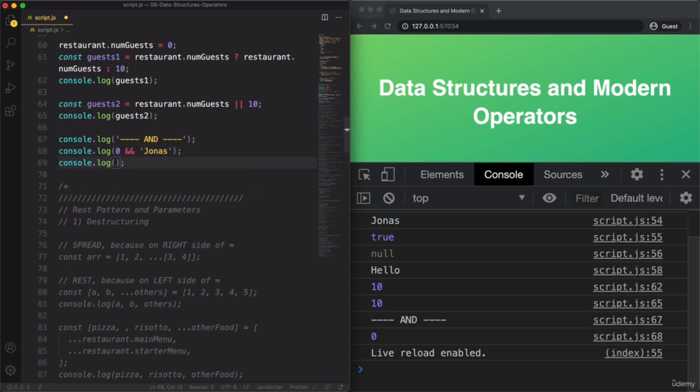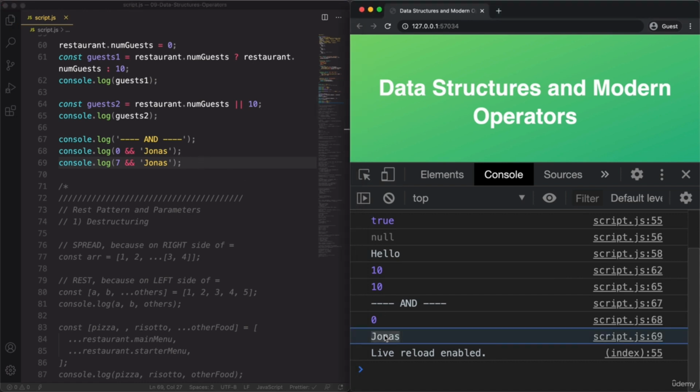So again, that's exactly the opposite of what happens with the OR operator, which short circuits when the first operand is true. So let's now set it to a true value here, or actually a truthy value. And then in this case, Jonas is actually returned. So when it is truthy, it means that the evaluation continues, and then simply the last value is returned.